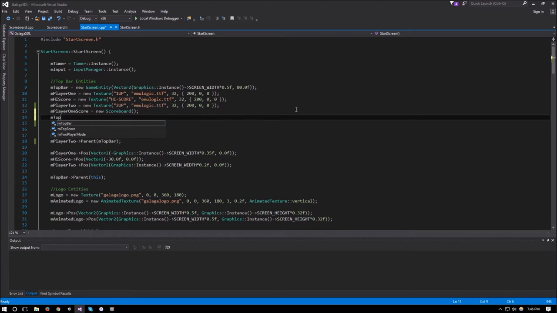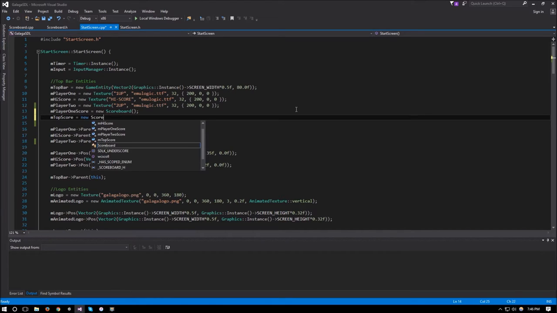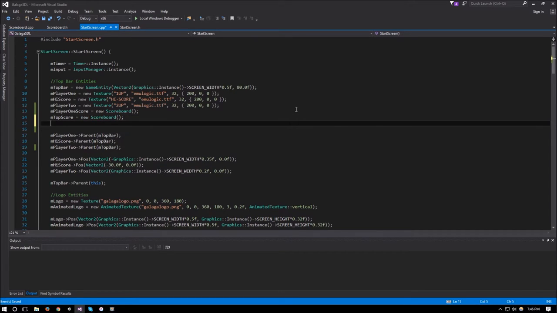Our top score is going to be equal to a new scoreboard, and our player two score is going to be equal to a new scoreboard. Now we need to add all these three as children of the top bar.